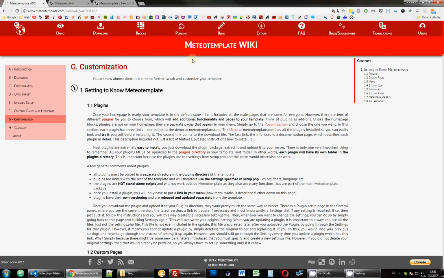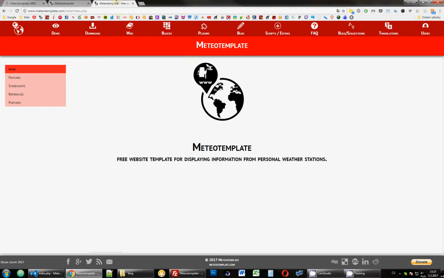And I should emphasize that if you try to use a block as a plugin or vice versa, it's not going to work because they use a completely different structure. Also, blocks tend to be quite simple because, as you can imagine, we're loading dozens of them on the home page, whereas a plugin is a separate page. So let's just look at what some plugins are.